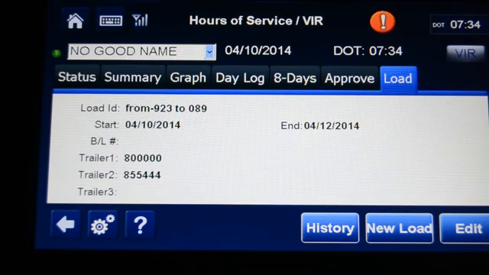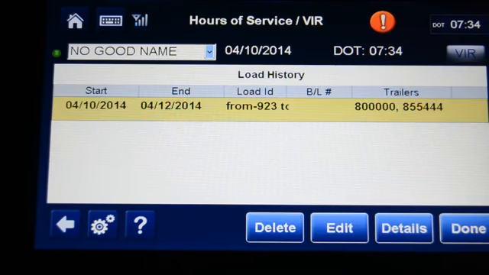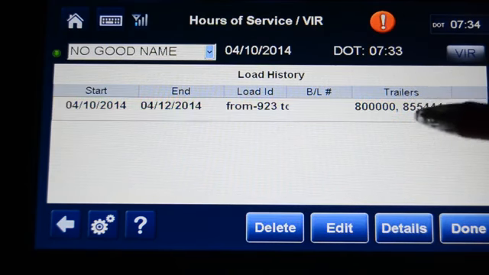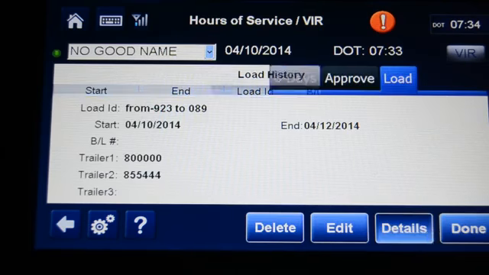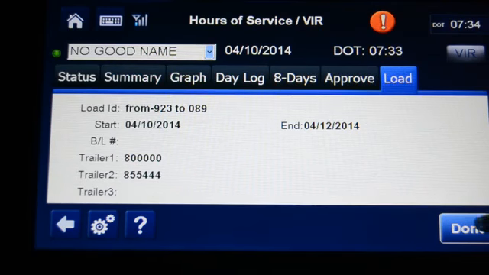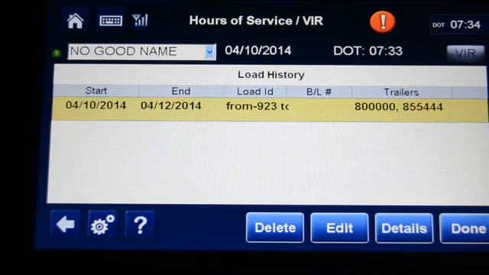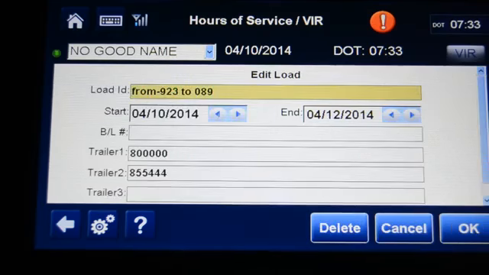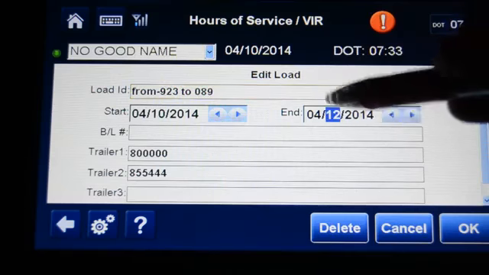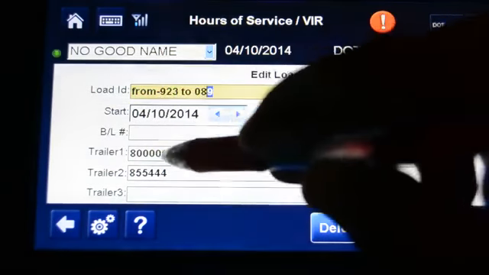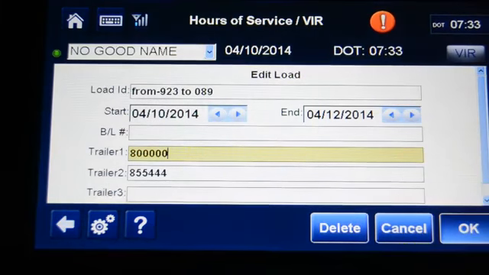At that point, you have entered your load information properly. At any time, you can go to history and pull up your full history. You can also review it. Also, let's say FedEx changed your destination or you hit bad weather and you're going to be delayed an extra day or two. You can always edit this by hitting the Edit tab. Click on the information you need to change and then hit OK.